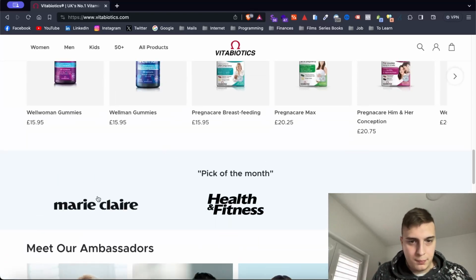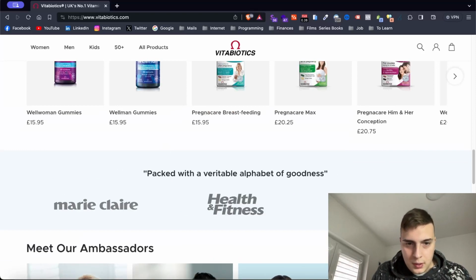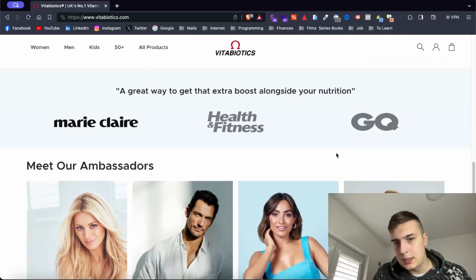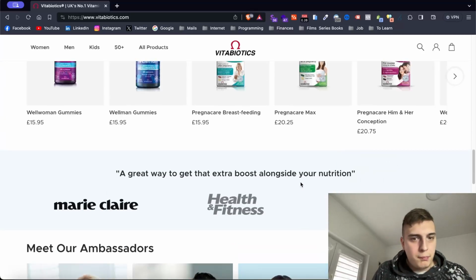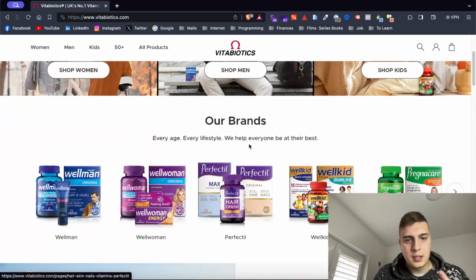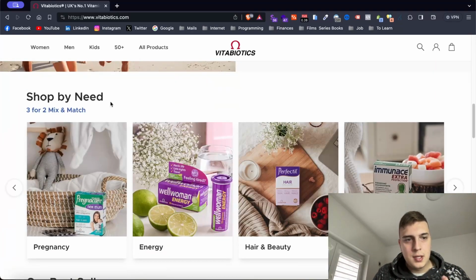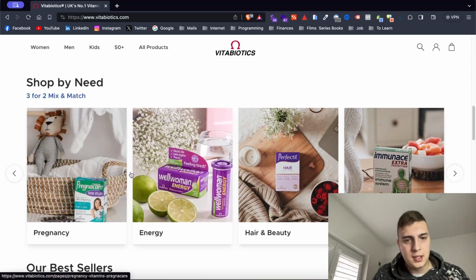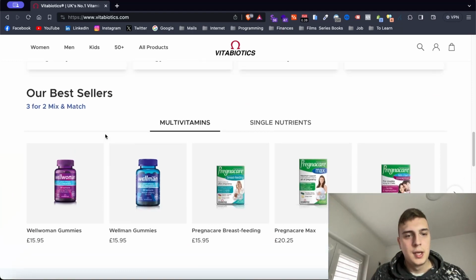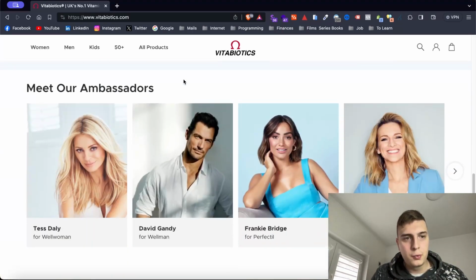And pick of the month, packed with veritable. Okay, I don't understand this section, so maybe some customers will understand it, but I don't know. Like I said, I don't have any heat maps or anything like that for your site, so probably I will remove this section. There will be bestsellers right here, then shop by need, but slightly smaller, not to use too much space. Then after that, supplements you can trust, and these 2 sections will be removed.